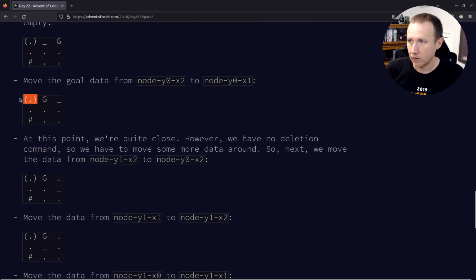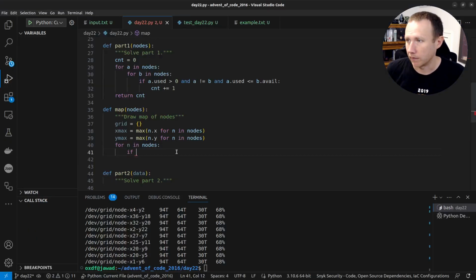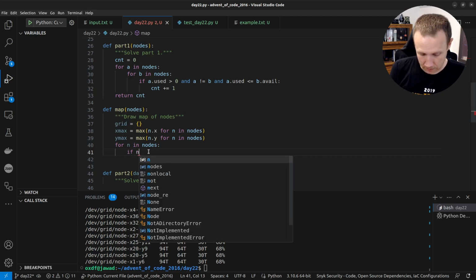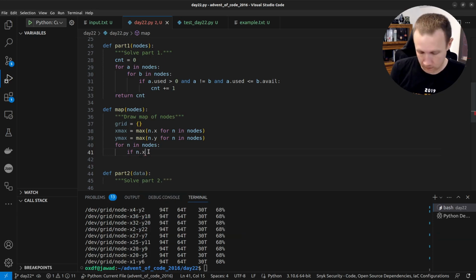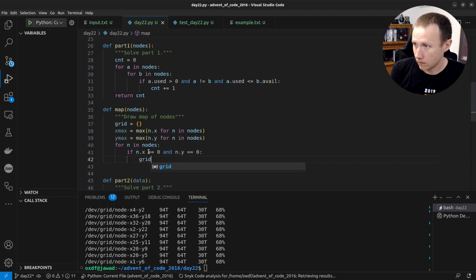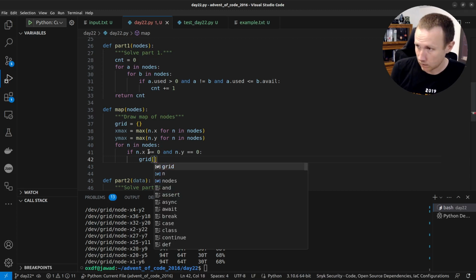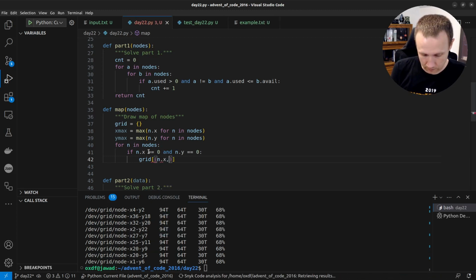If the position is 0, 0, rather than make this thing take up so much space, I'm just going to give it a one character thing. So we'll say if n.x equals 0 and n.y equals 0, grid[n.x][n.y] equals, we'll say like start.